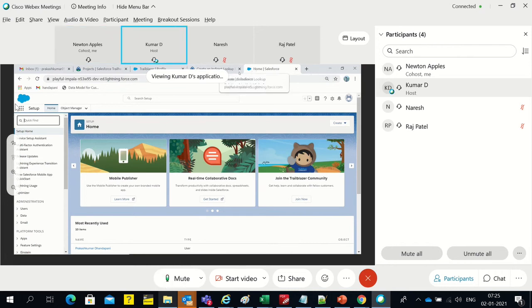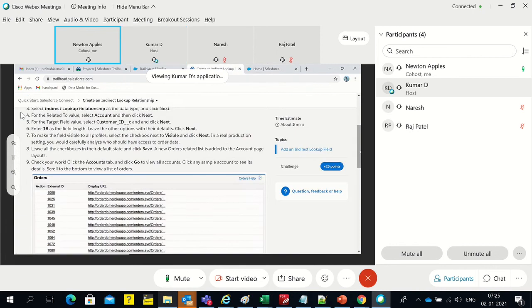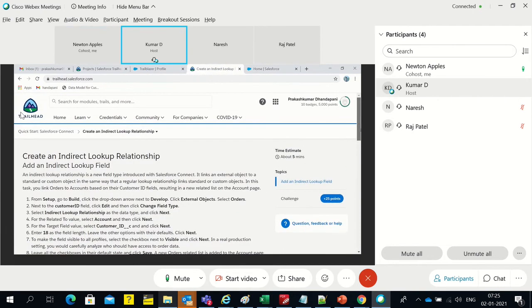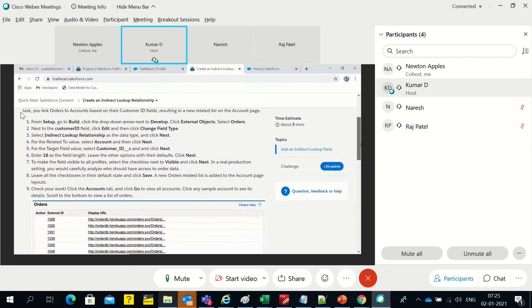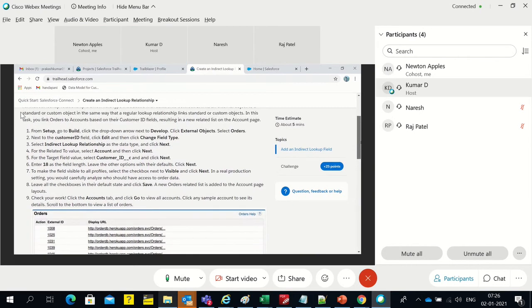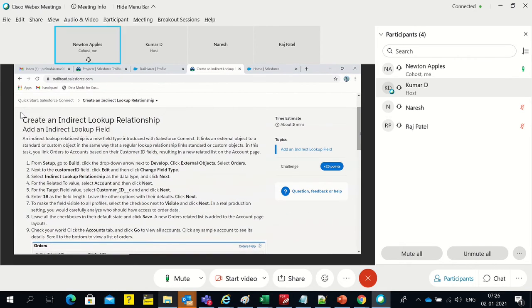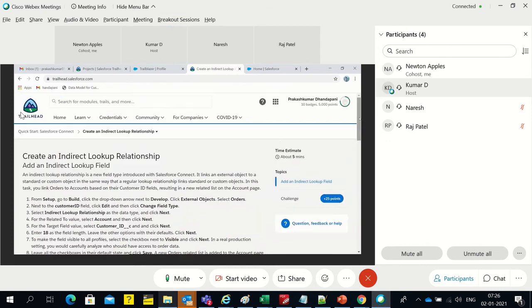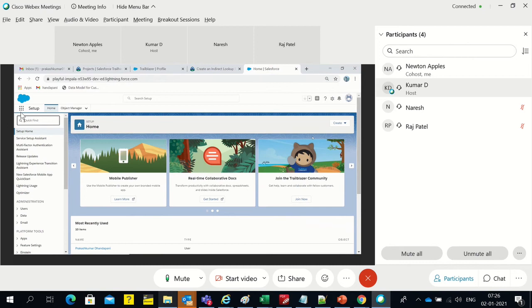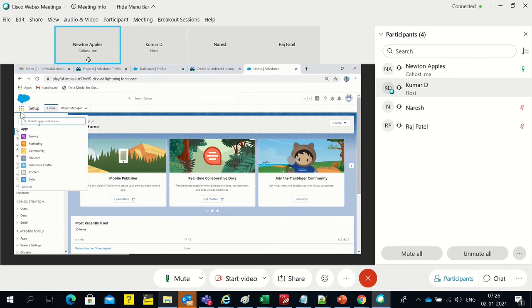So go to the setup side. Can you go to an application? You can choose sales or service, something at the setup side. So in the trailer, did you guys choose your existing org or did you just choose the playground? The playground will create a new copy. So go to setup and then open the application. Any application, sales or service, yeah.